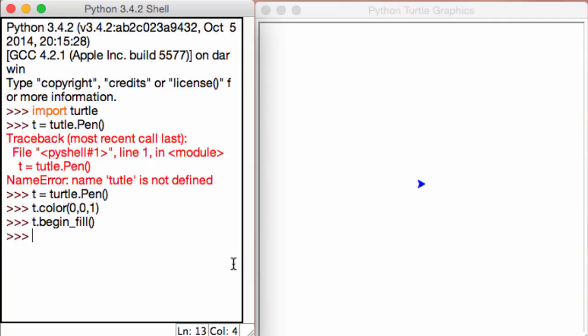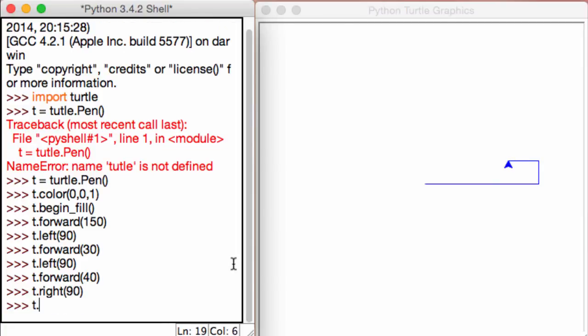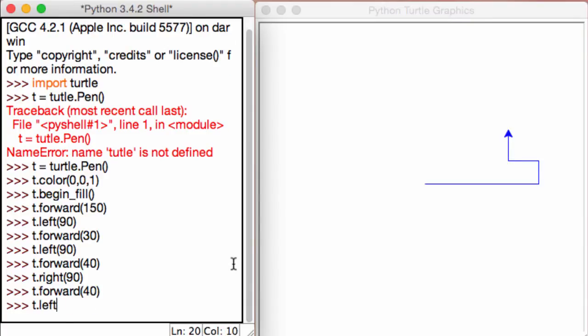So thinking of a boxcar, how is that going to work? Well, let's say our base is 150. So t.forward 150. Then t.left 90. t.forward 30. t.left 90. t.forward, let's say 40. t.right 90. t.forward, let's do 40. t.left 90.